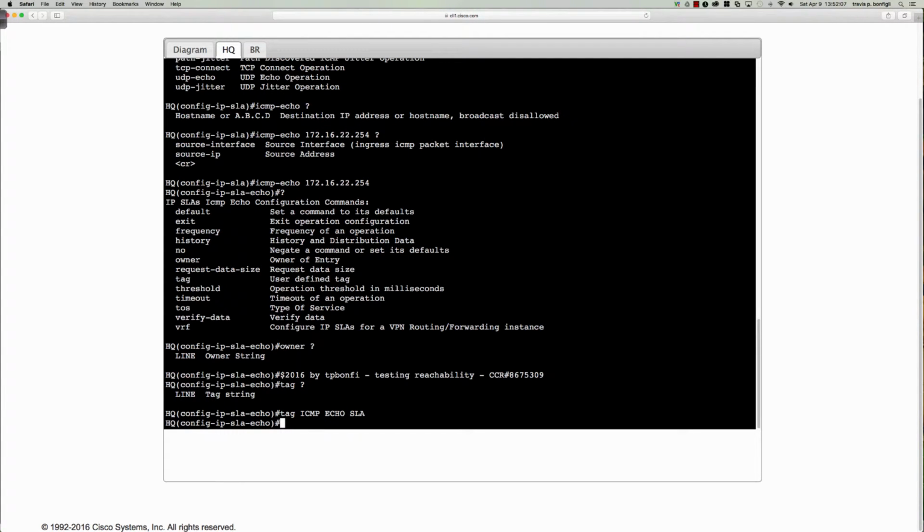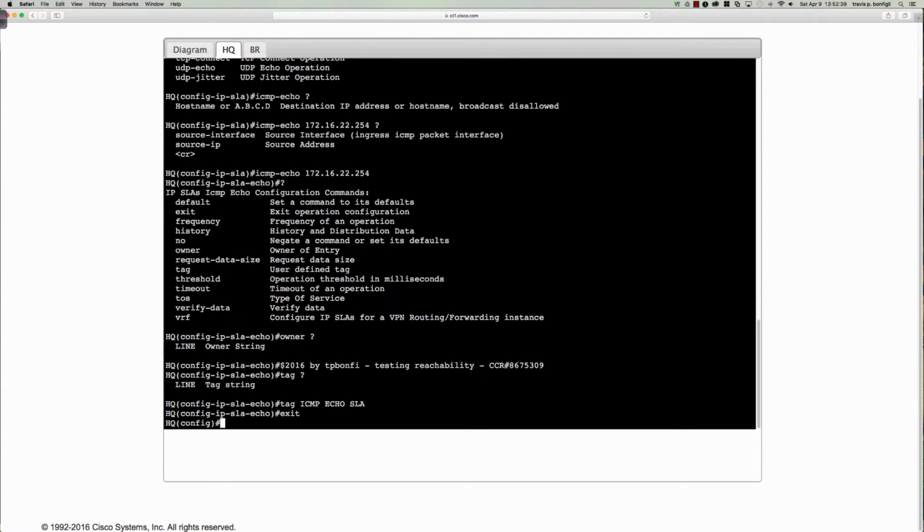So we've got our frequency. So I can go ahead and dictate what the frequency is going to be, the history, the type of service, right? If we're trying to do any kind of quality of service, if I was testing, let's say voice, I might want to put in some QoS settings here to make sure that only that traffic is being used. And you can see that IPSLA is VRF aware. So I could actually tie that to a VRF.